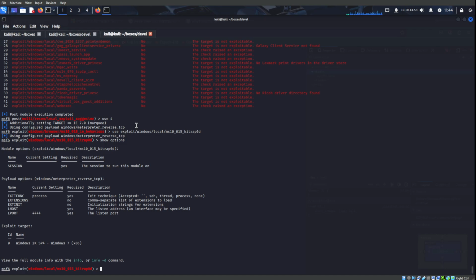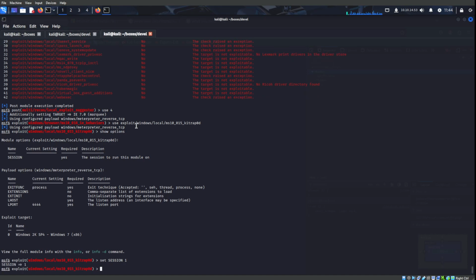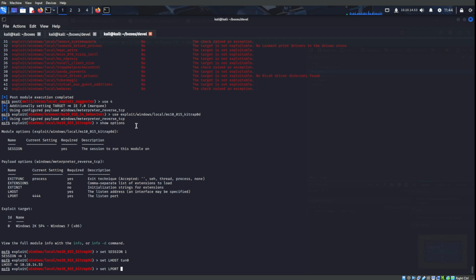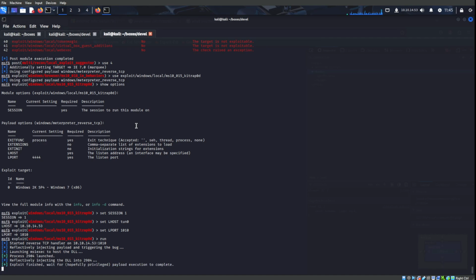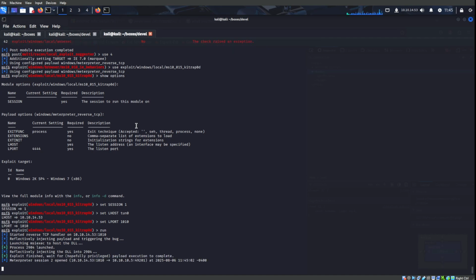We can show our options, and it just needs a session. So we can set that session 1, and then we can set the L host of 10.0 and set L port of 10.10, and we can run this, and I think it just escalates it for you. I guess it's a pretty cool tool that we now just get system.